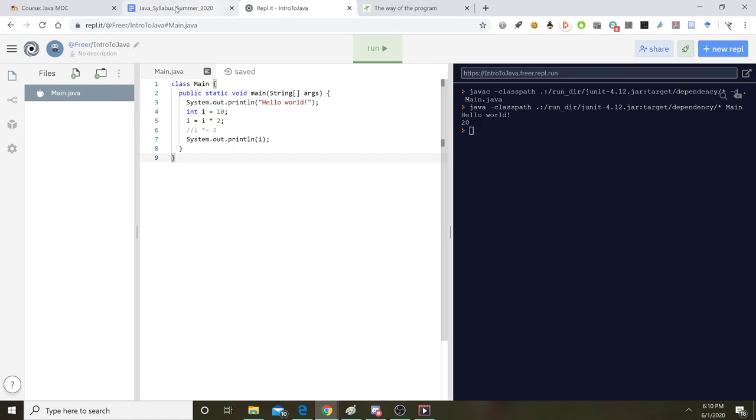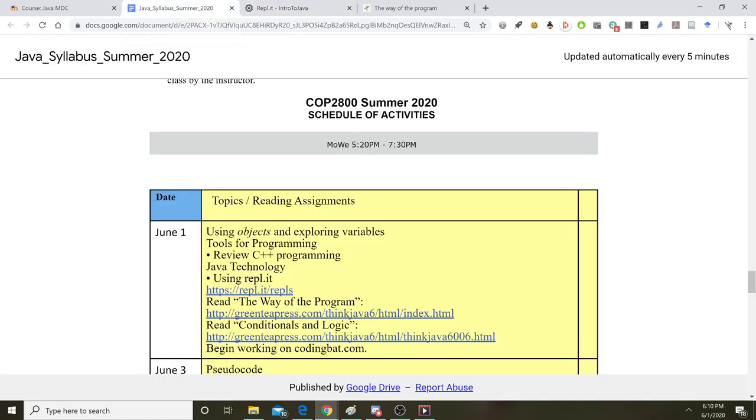If we go back to the syllabus, we can see there's another one about conditionals and logic. Let's click on that really quickly.